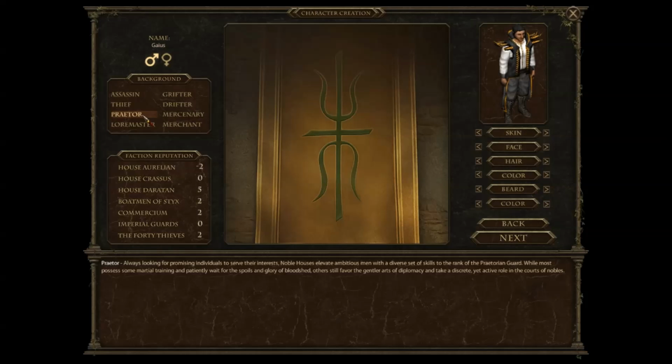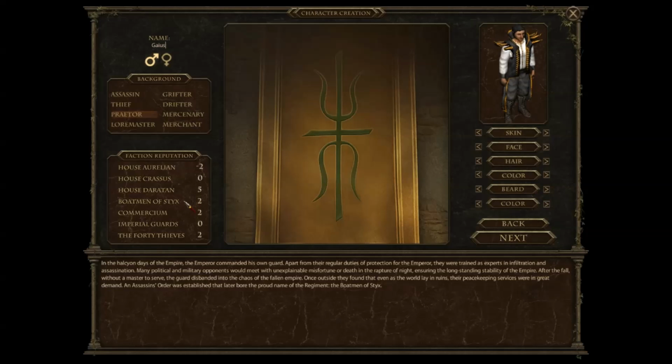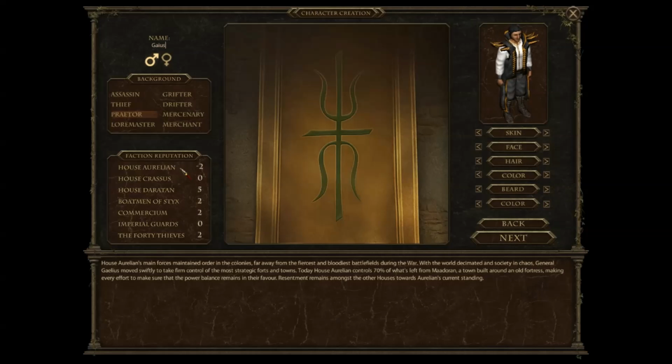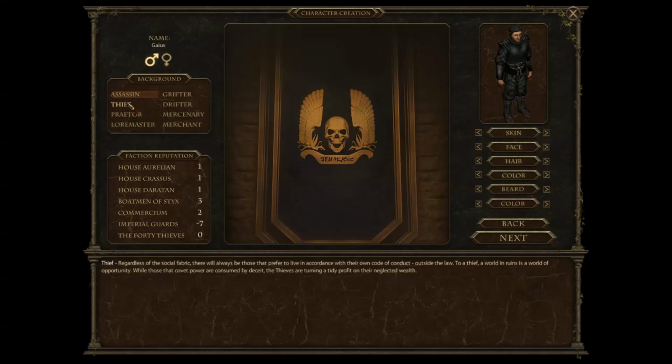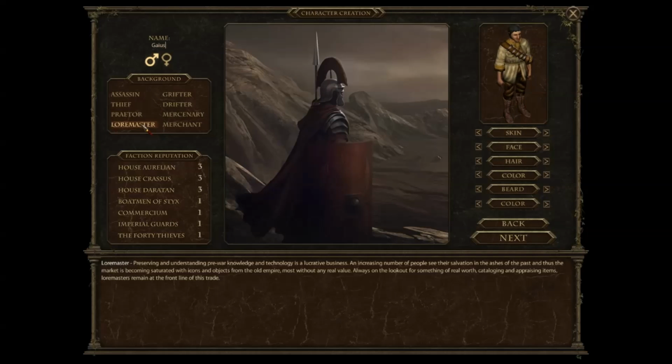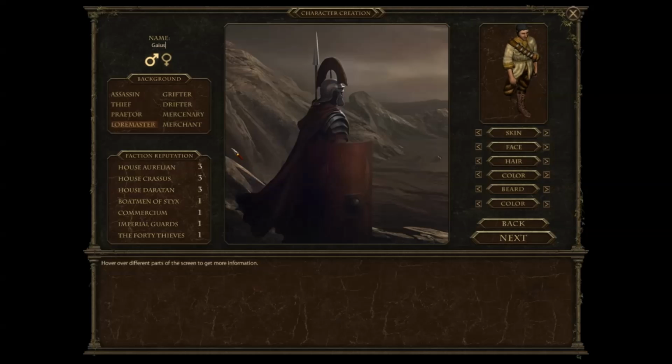Because if you start with a praetor, of course, if you have a look, got a better relationship with the Boatmen of Styx, who are the assassins. You've got a negative relationship with the House of Aurelian, and you've got a reputation with the 40 Thieves. Whereas these guys have a really good reputation, except for with the Imperial Guards who help them. However, being the little nerd I am, I'm going to play as a Lawmaster.